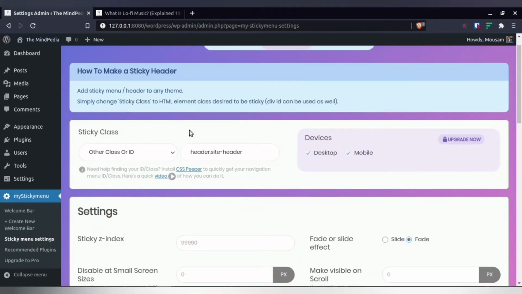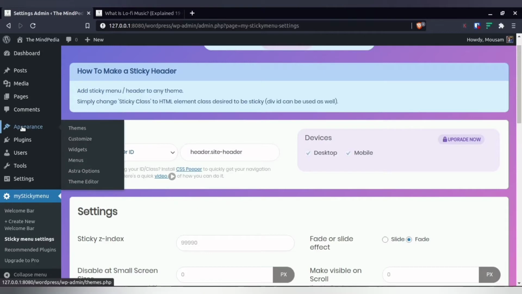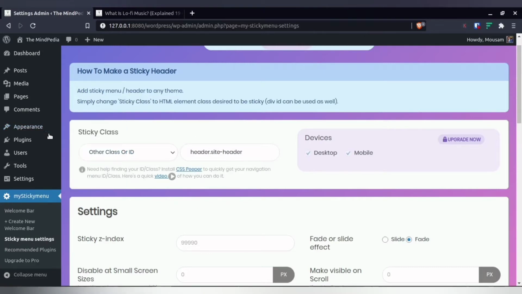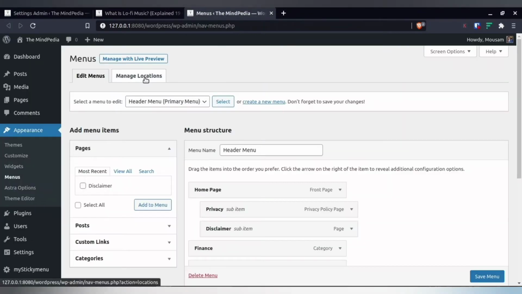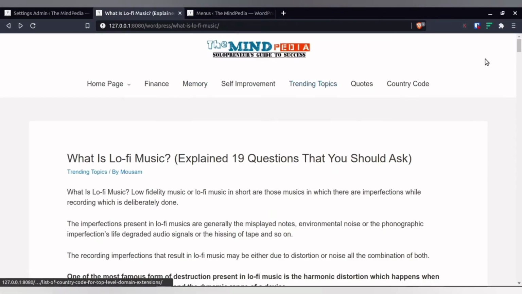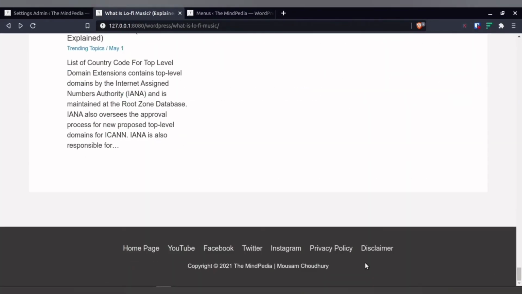Once you are on the settings, you have the ability to add the sticky menu based on different class ID or your menu which is available. Now if you have seen my last video, over there I have taught you how to create a menu. Now in this particular website I have two menus available. Let me show it to you. There are two menus available. One is the primary menu, another is the footer menu. You can also see it over here. This is my primary menu, which is the header menu, and this is my footer menu. So you can select which menu you want to show.